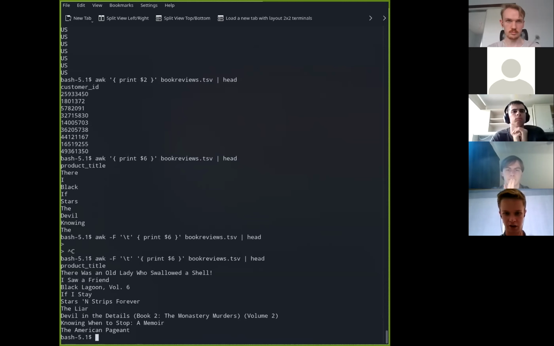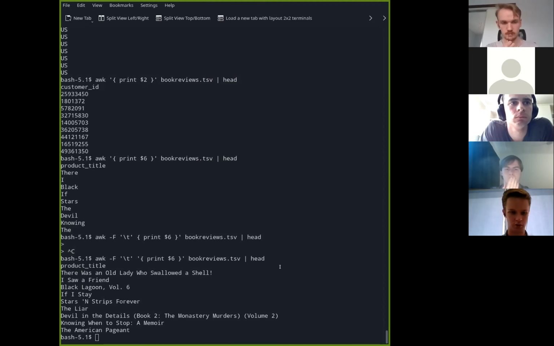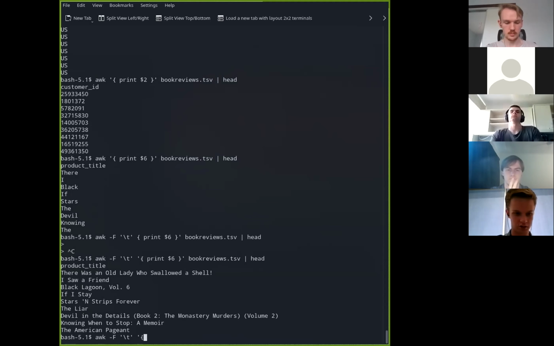For the last examples, I'm going to show 2 more. One is using NF with arithmetic expressions, and I'll show you basic pattern matching. The last one we're going to do is using NF, which is the number of fields, to count back from the number of fields. So let's go awk -F, we make things tab separated, and then let's take that and print.